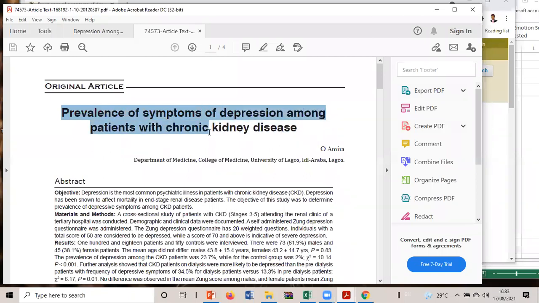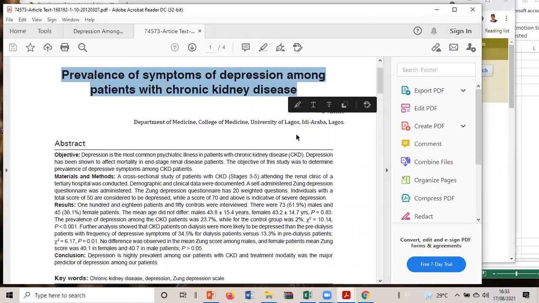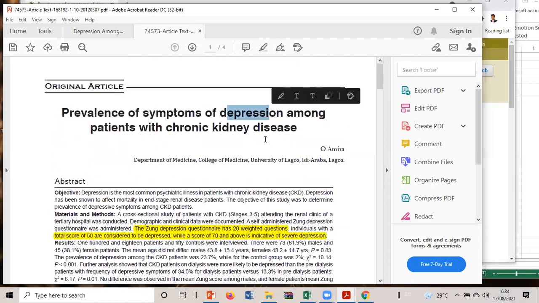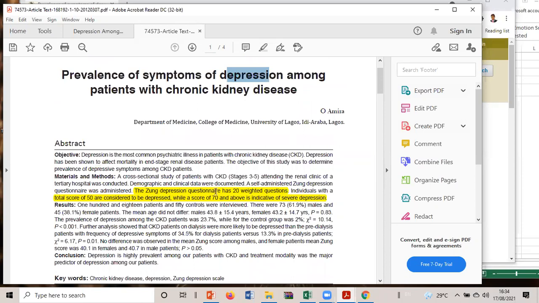So looking at this now, if I'm supposed to do the same analysis again, same research, prevalence of symptoms of depression among patients with chronic kidney disease, right? They have given here what they used. What they used? The same Zung depression questionnaire we have seen just now. Same, isn't it? And then individuals with a total score of 50 and above considered depressed, 70 and above indicated severe depression. It's all there. My area is depression. This guy has given you the questionnaire and told you the cut point to define the level of depression.